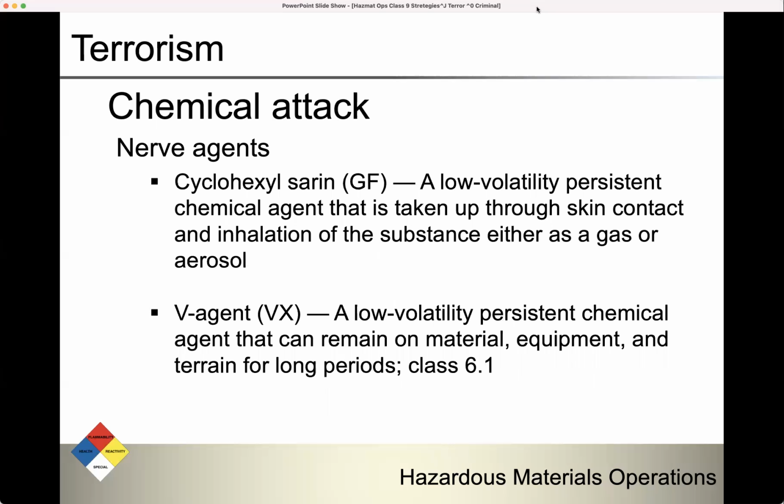Cyclohexylsarin, low volatility persistent chemical. So it's sarin that's been modified a little bit to hang around and stick to your skin, but can be aerosolized. And then V agents, specifically VX, again, a low volatility persistent chemical. It can remain on materials, equipment, and terrain for long periods. Nasty stuff.